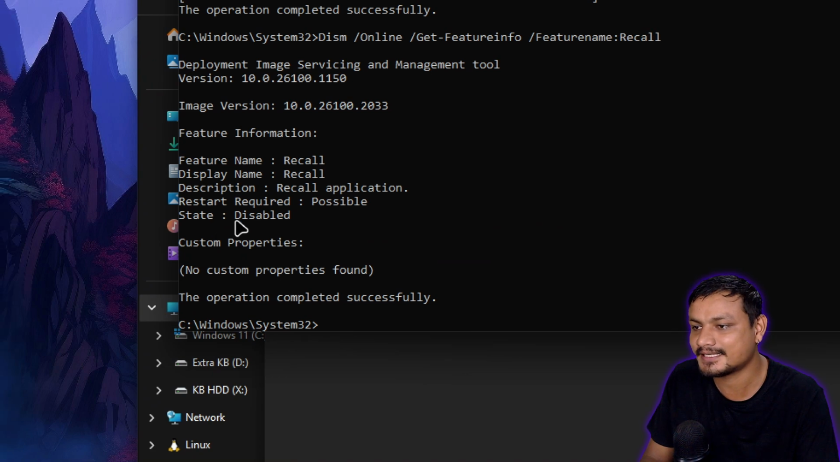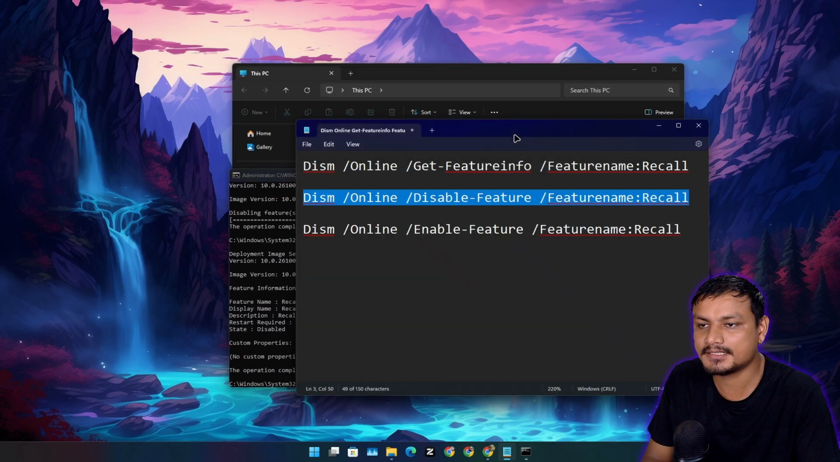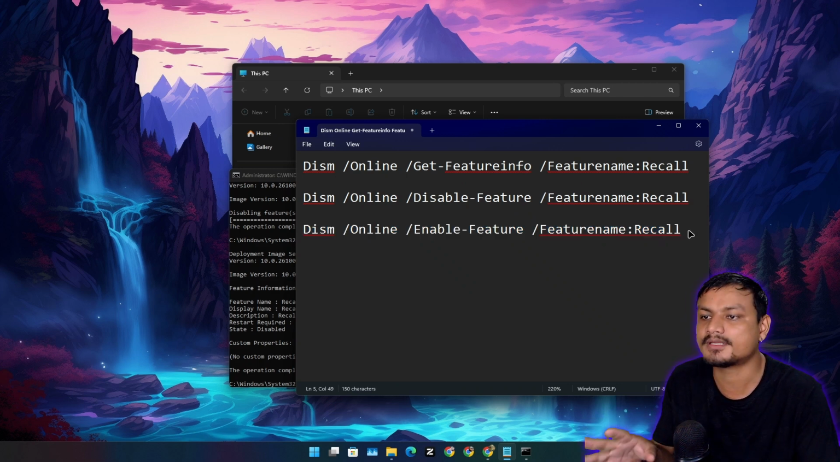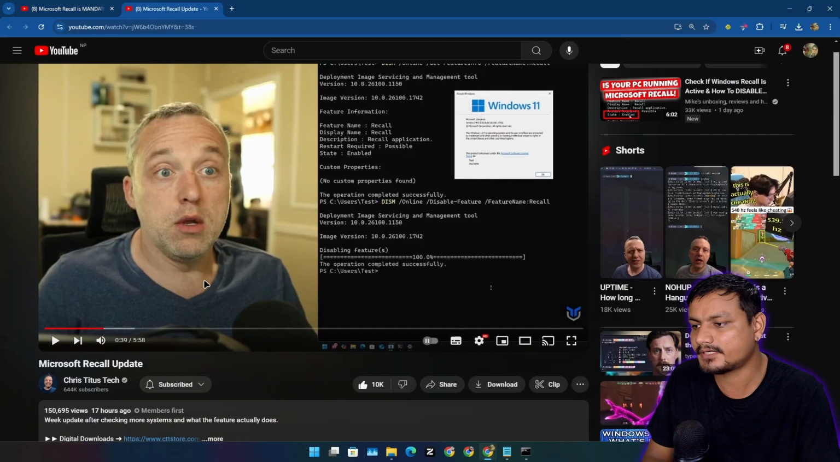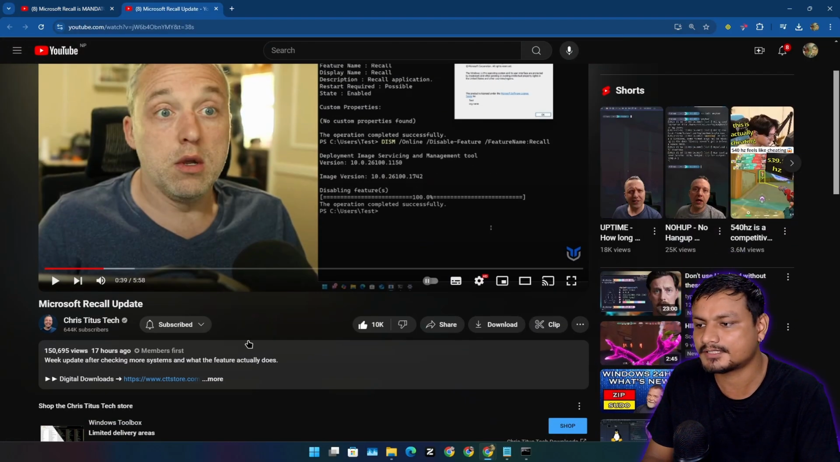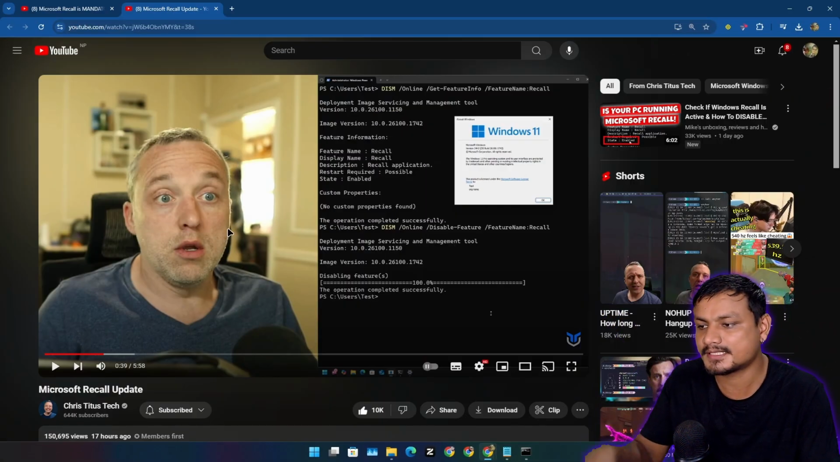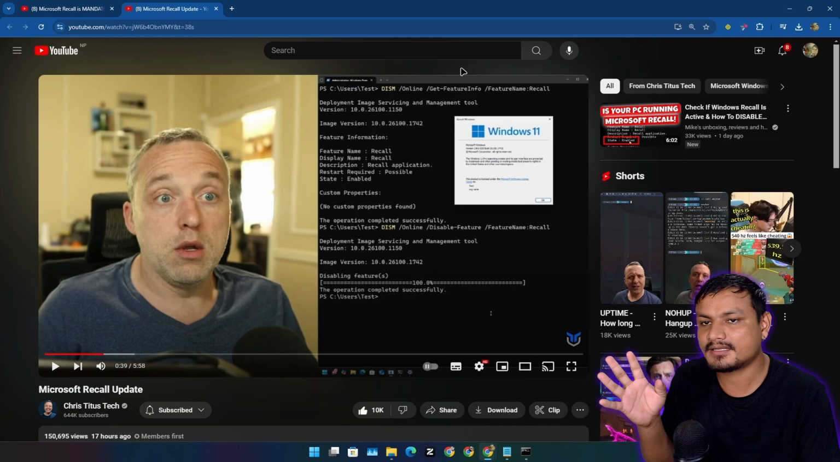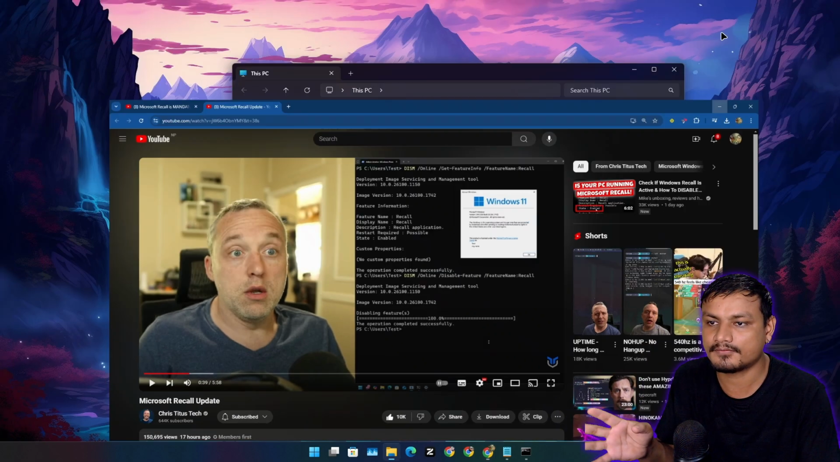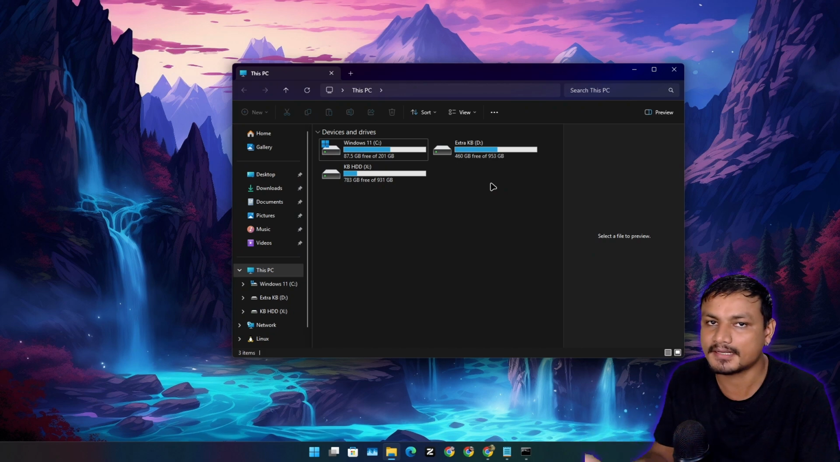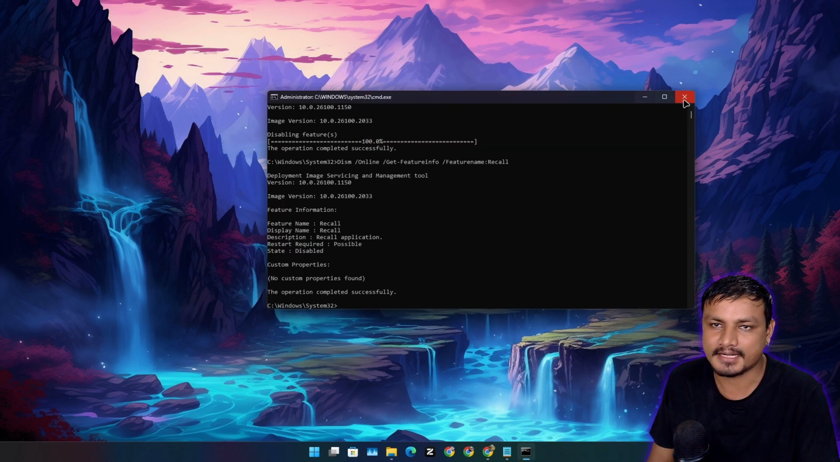Okay, so let's run this get info option. Now it says state disabled, and to enable it, you can run this third command, which I don't think I'm gonna use because I want this thing to be disabled. If possible, I want this thing to be removed. He did an update video too, Microsoft recall update, just recently, 17 hours ago. In his opinion, Chris Titus thinks that this is some kind of a dependency for File Explorer. If you try to get rid of this, it's gonna break the File Explorer. In my opinion, I think he's right, okay?